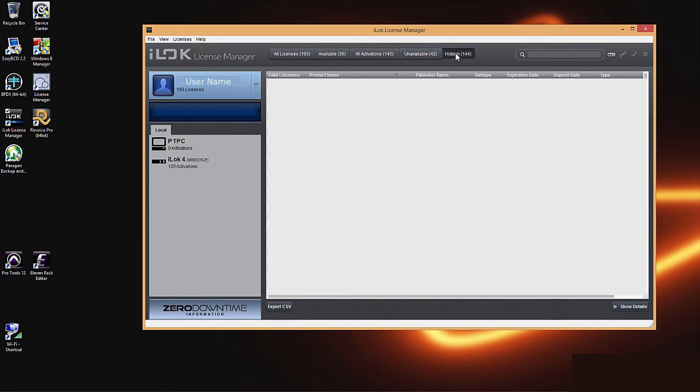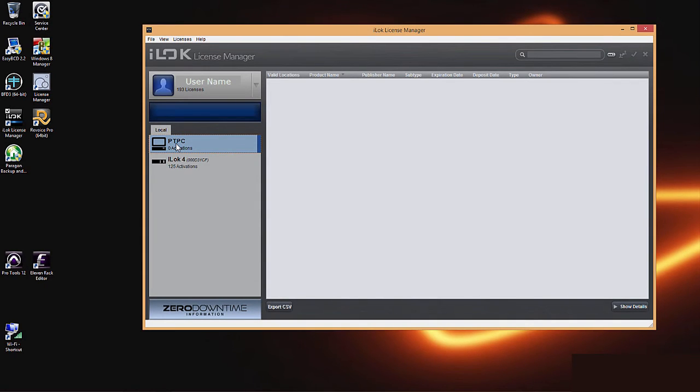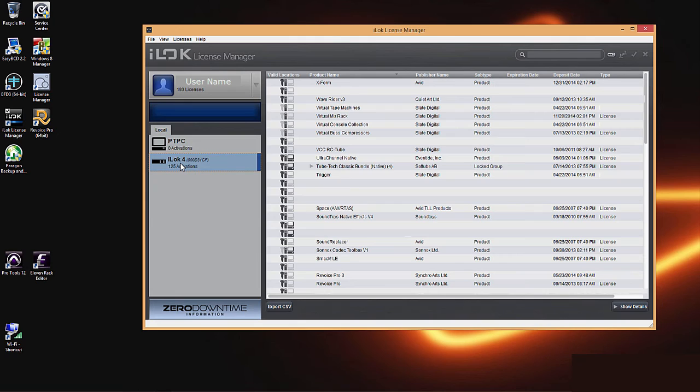Then you have the ability to hide plugins if you wish, so they just don't pop up on some of these other categories through here. So now let's take a look at our iLok. And also some plugins do give you the ability to store the authorization on your PC instead of an iLok. In this case, I don't have any doing that, but it is a possibility from some plugin manufacturers. And then here is my iLok, and this is going to show me everything that is currently on my iLok.